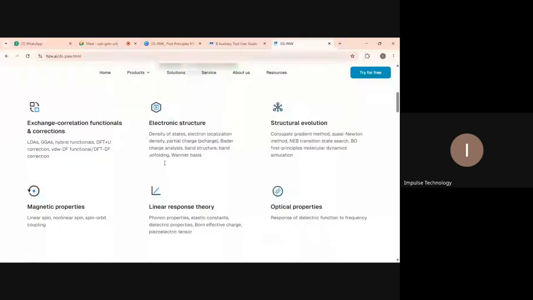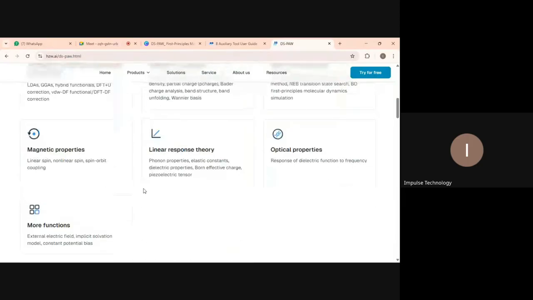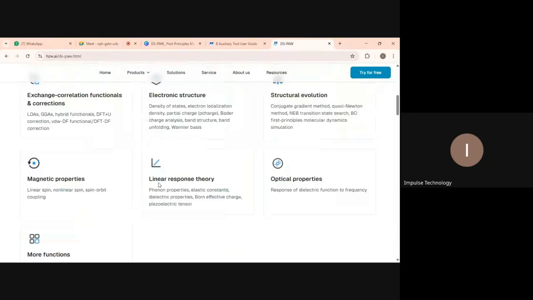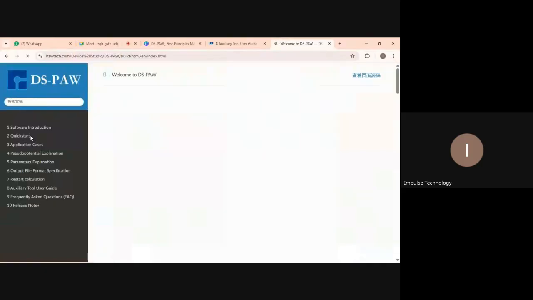You can see the main functions also there: exchange correlation function, electronic structure, structure evolution, magnetic property, linear response theory, and optical properties. Click on website. It will open the manual of DS-PAW.